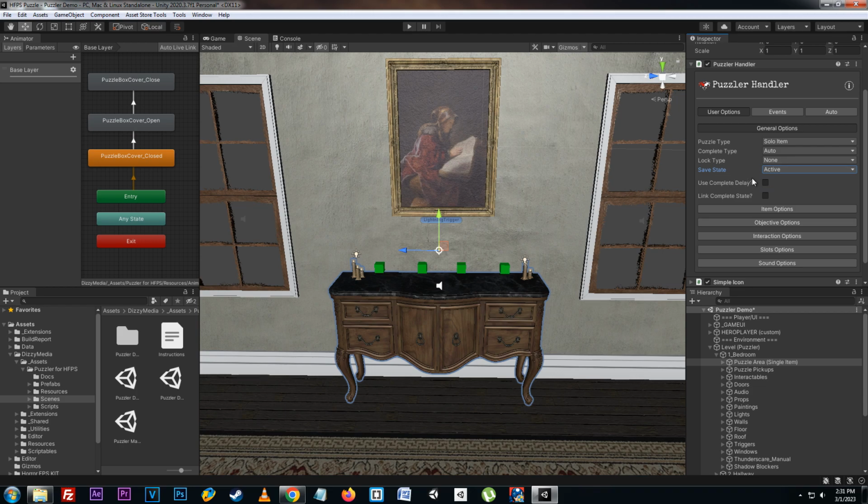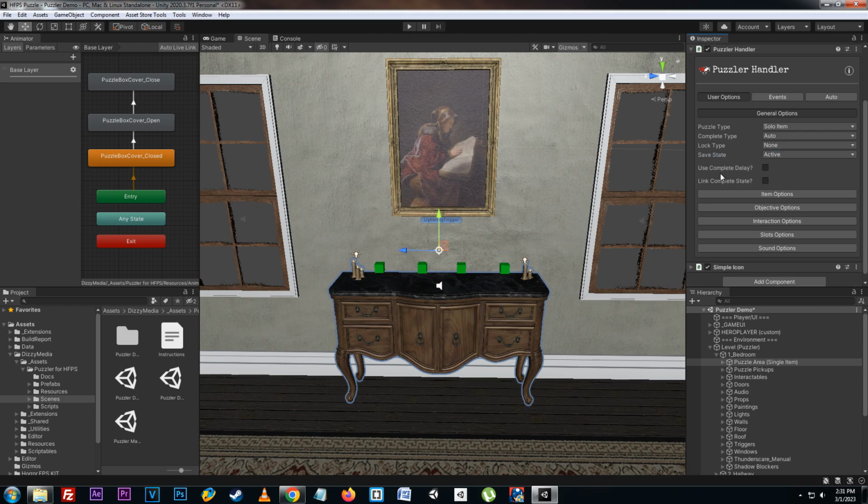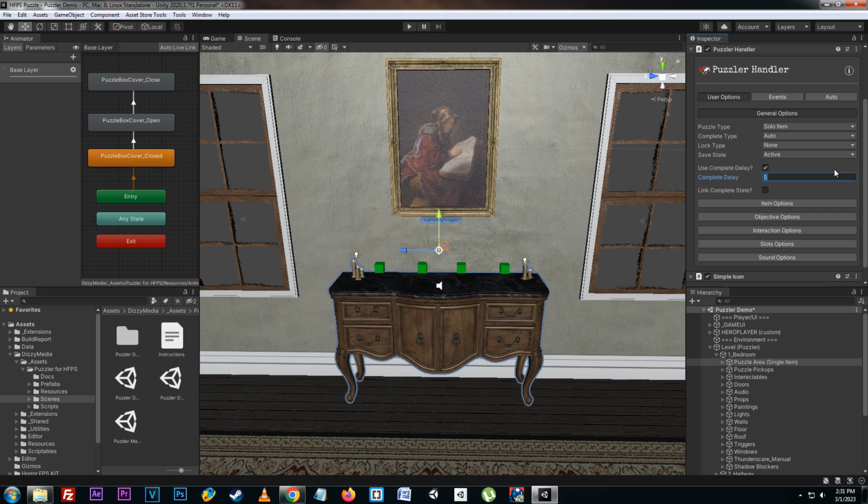When it saves in the active state, it will save whatever's in the slots, the completion state, and anything linked to the puzzle itself. If for some reason you want the complete of the puzzle to be delayed, you can always use the Complete Delay option here, and then set the value of how long you want the delay to occur, which allows the completion of the puzzle to wait until that time has passed.